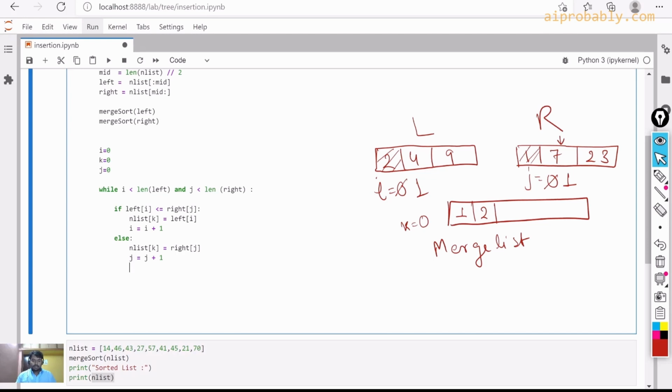Now we will increment the k value, because once the data has been inserted, we need to increment the k value so that the main list also gets incremented here, because we started with k0. Once k0 is filled, we need to proceed further to k1, k2, k3, like this. For that, we have written k plus 1 here. This is the most important part to understand: whenever we have left hand and right hand side, how we pick out the elements to finally put into the final merge list.